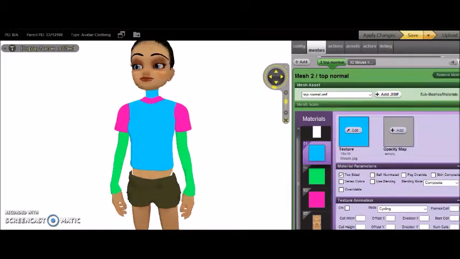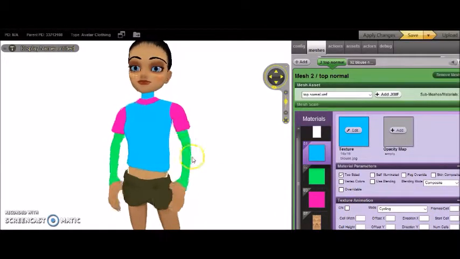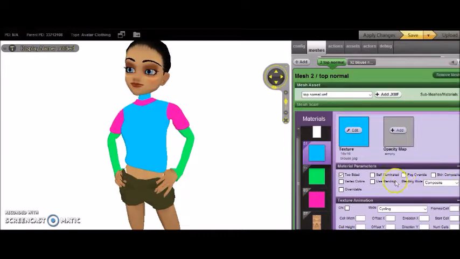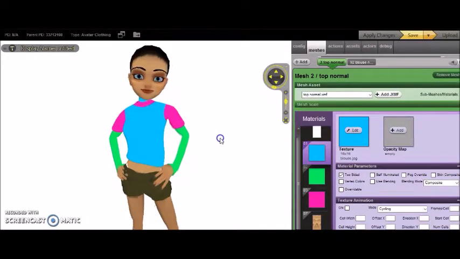Another thing you want to make sure is that only two-sided is checked off in the material parameters, composite is on, and none of these others are. This isn't cycling, and none of these are messed with. Okay, because when you click on all these, it messes up the whole thing. So yeah.